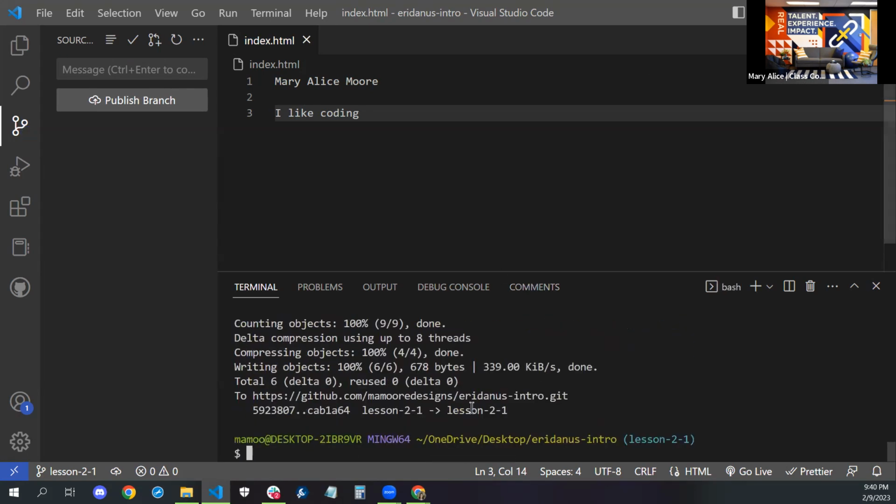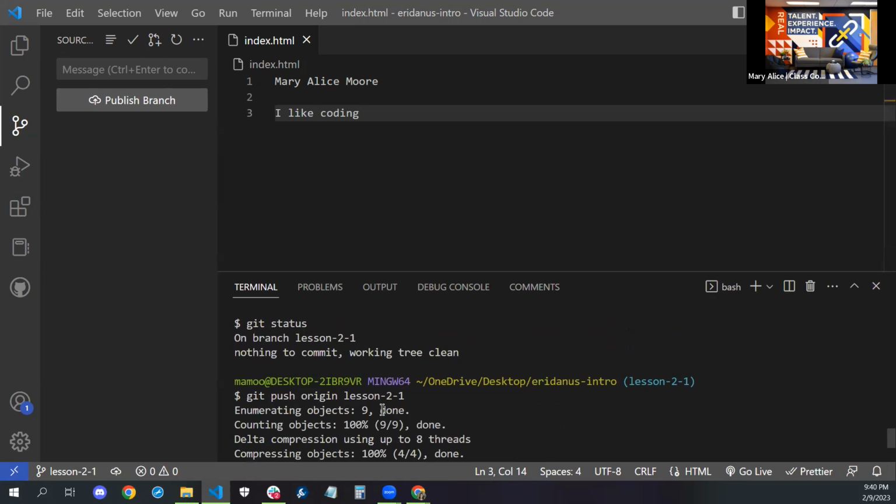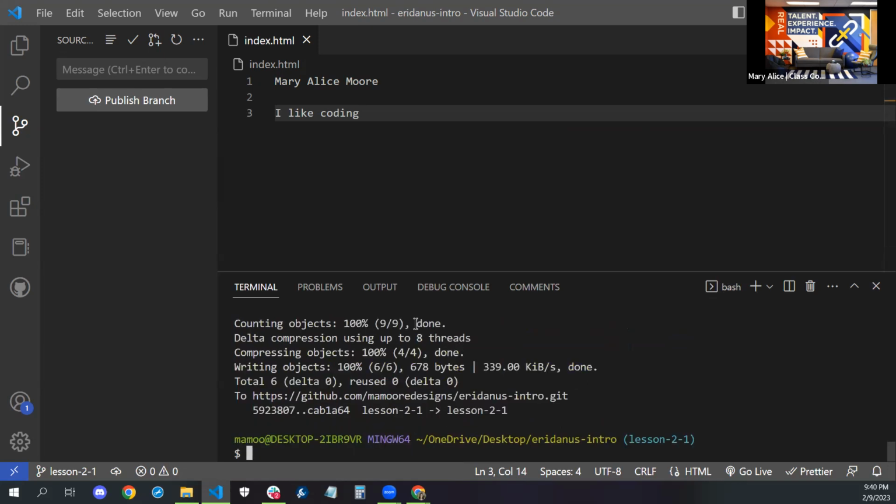Okay, so this is typically what you want to see when you're doing a push: enumerating objects, any changes that you made. It'll say this is how many changes there were and they're done. Compressing objects, getting it all up to date.